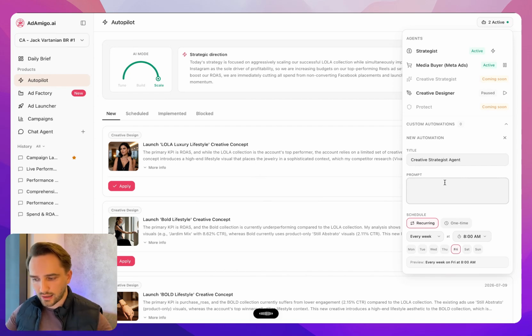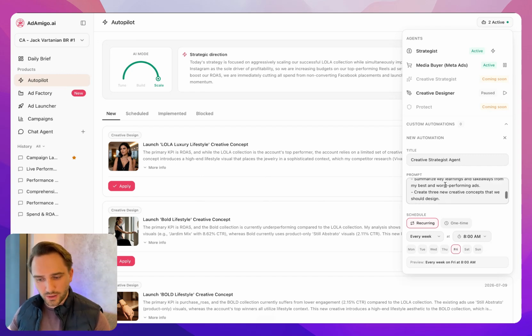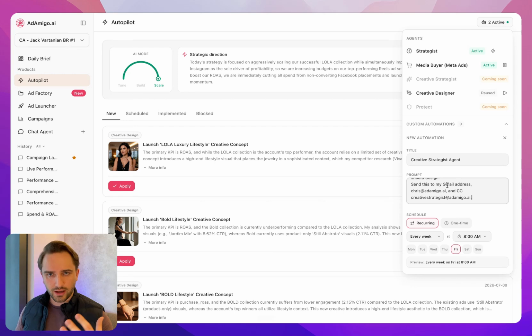Send this Gmail to my address chris@adamigo.ai and CC creative strategist at adamigo.ai in case you have a creative strategist that you want to get those emails as well. This is obviously a beautiful thing: you can just CC those into those email reports and they will get them automatically as well. Note, in this case, I used Gmail as a connector and not Slack.